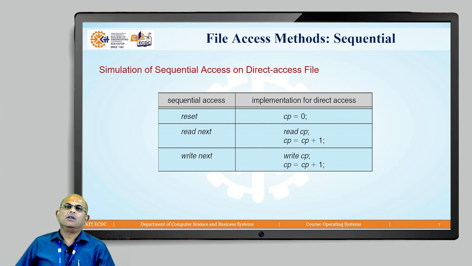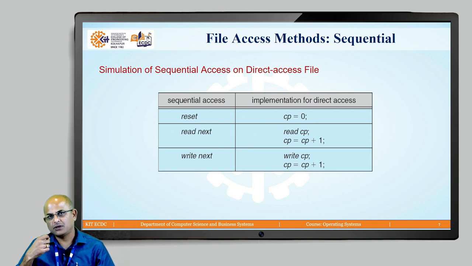However, if you want to simulate this on a direct access file, instead of saying reset, it will be CP equal to 0, then read next. If you want to read next, it can be mentioned as read CP, then CP equals CP plus 1, because it's a sequential access. You read one record, and the next record you are going to read is the one that immediately follows the current record.